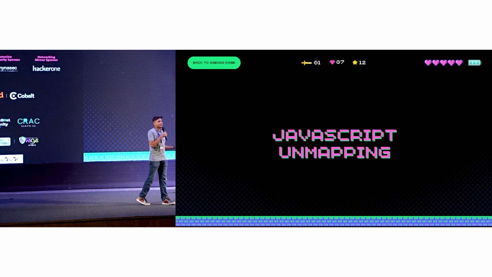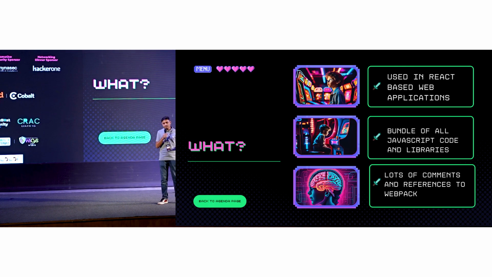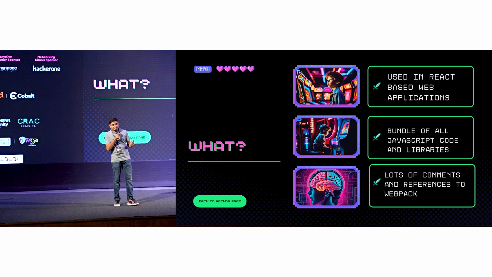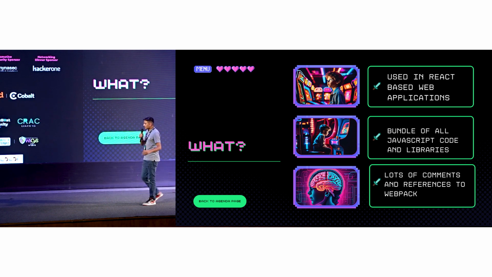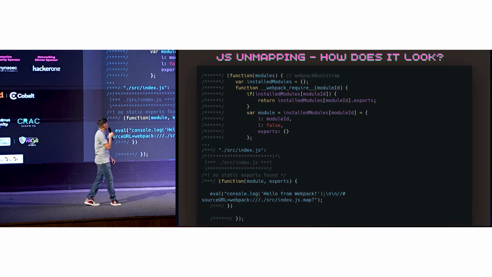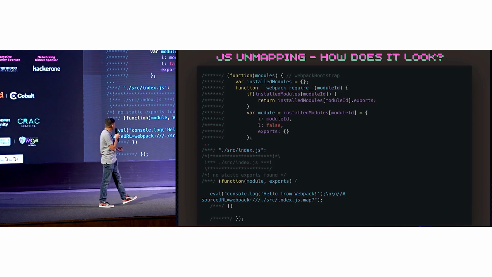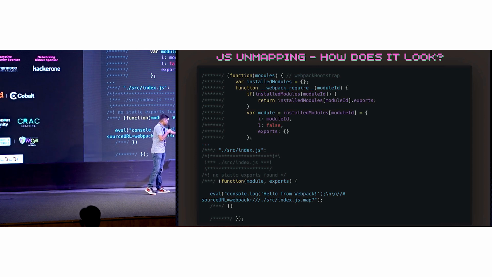Next up, we have JavaScript unmapping. What is a webpack? When you create a web application using React, it will create a webpack. The webpack looks something like this. In a webpack, you will see lots and lots of comments and references to webpack. Like in the first line, you can see it says webpack bootstrap. Many of you may have seen files that look like this. And at the very end, you can see there is an index.js.map file.